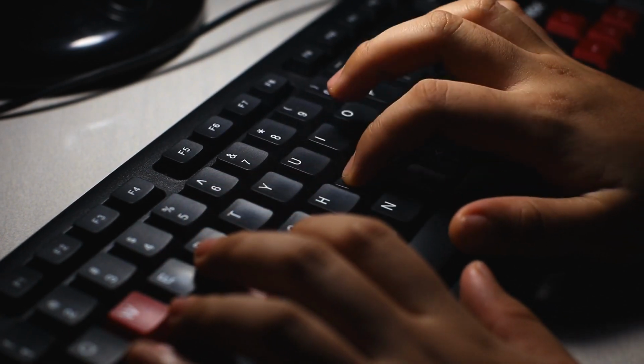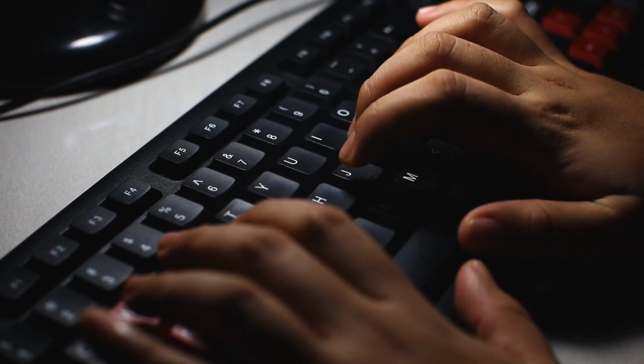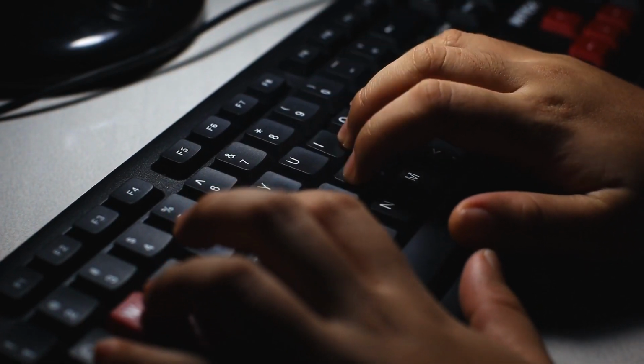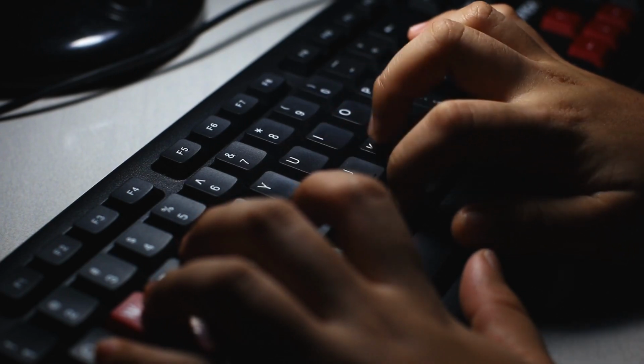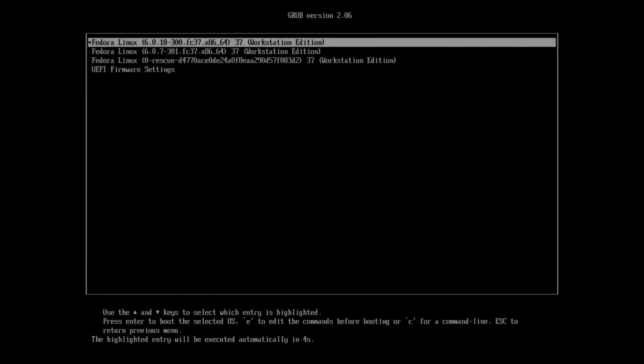This method is tremendously helpful if you want to keep using your usual set of applications, but try Ubuntu and Fedora separately. So, let's dive right into it and see how it is done. First, let's boot into the Fedora installation.